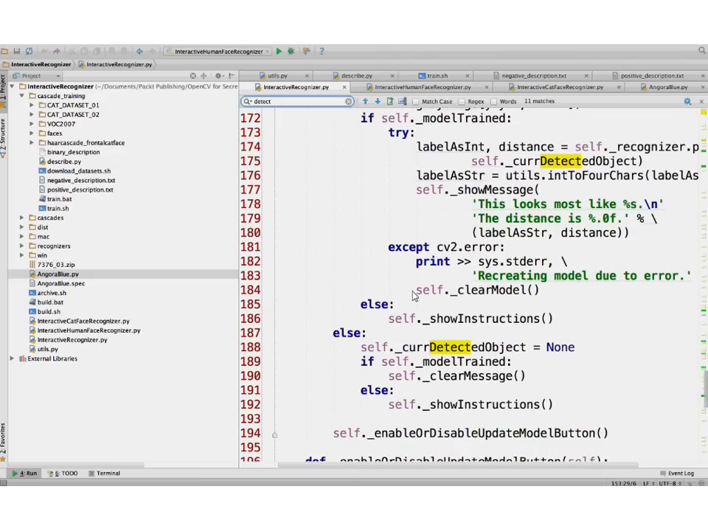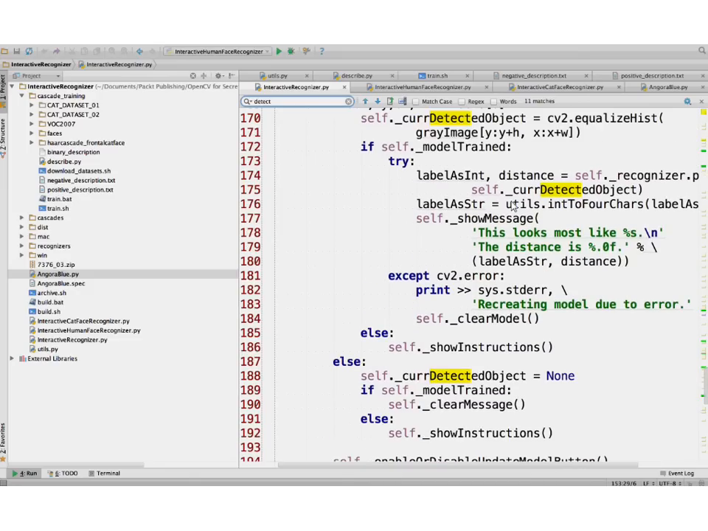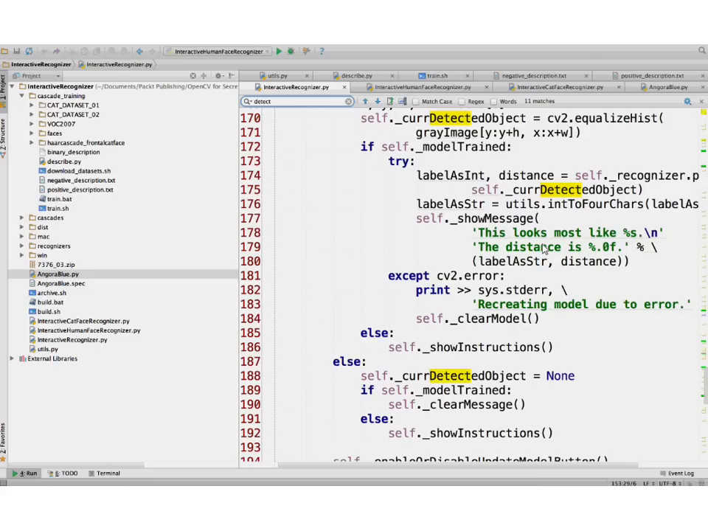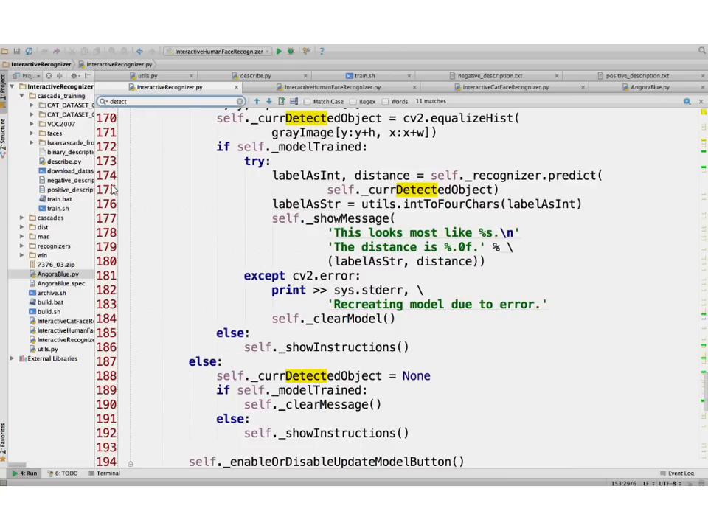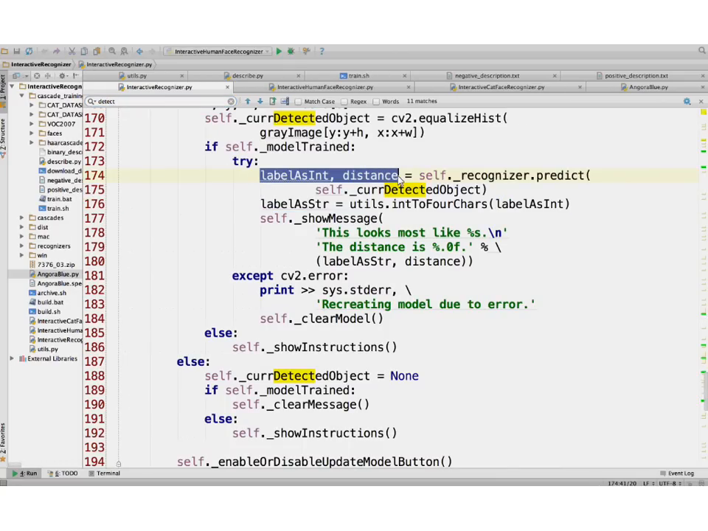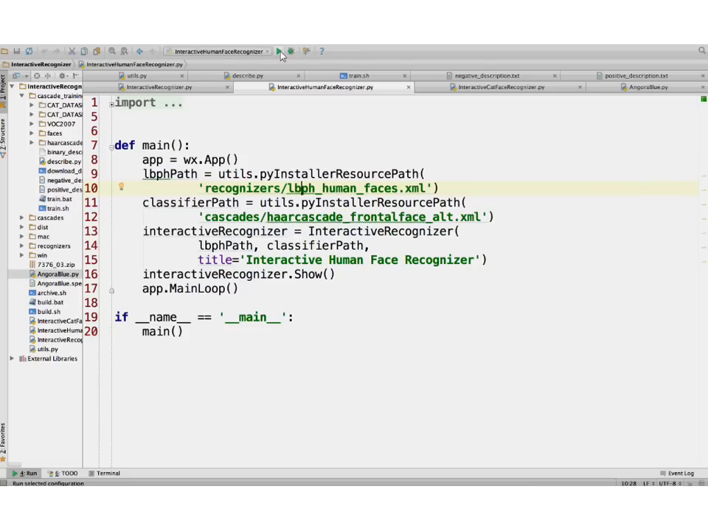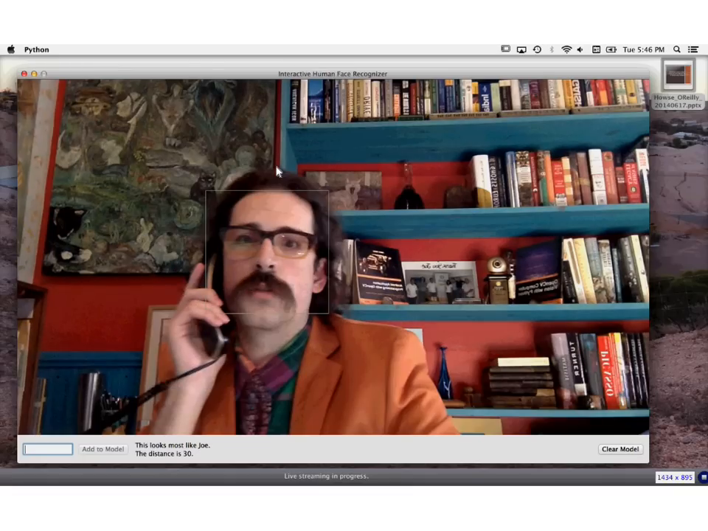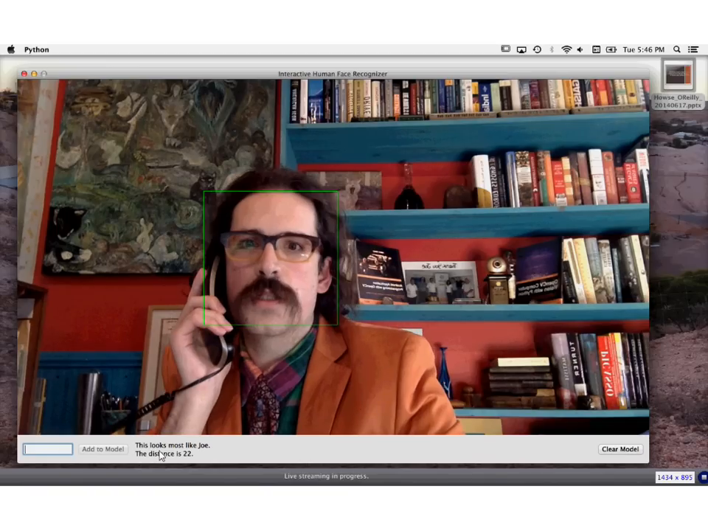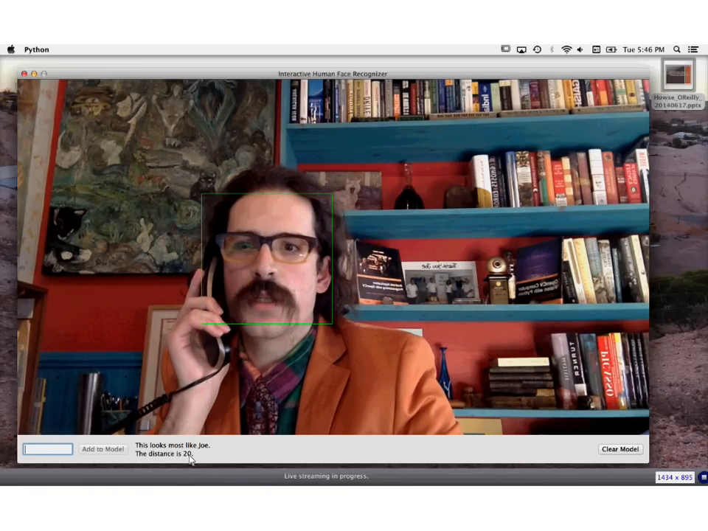When a new face is seen, we pass it to the recognizer, and get back a label and the distance that we use to update our text at the bottom. So I'll just quickly run that app again to refresh everyone's memory of what it does. And it shows that this is Joe and this is the distance. And we can update it by entering text and hitting that button.